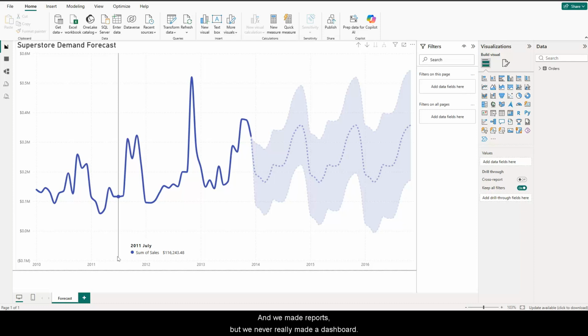And we made reports, but we never really made a dashboard. Coming from a Tableau background, where we're able to make dashboards in the download software, it's a little different compared to Power BI. Power BI does not have you make dashboards in the downloaded version. It's done online, but you can use what you've created in the Power BI download version to make your dashboards.